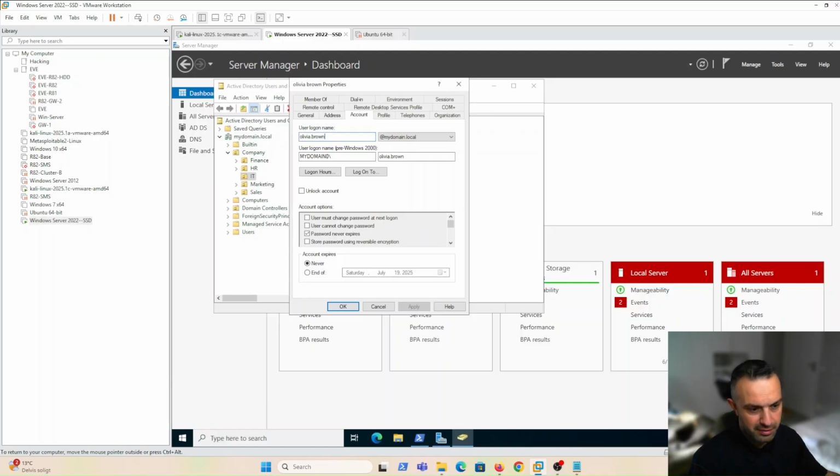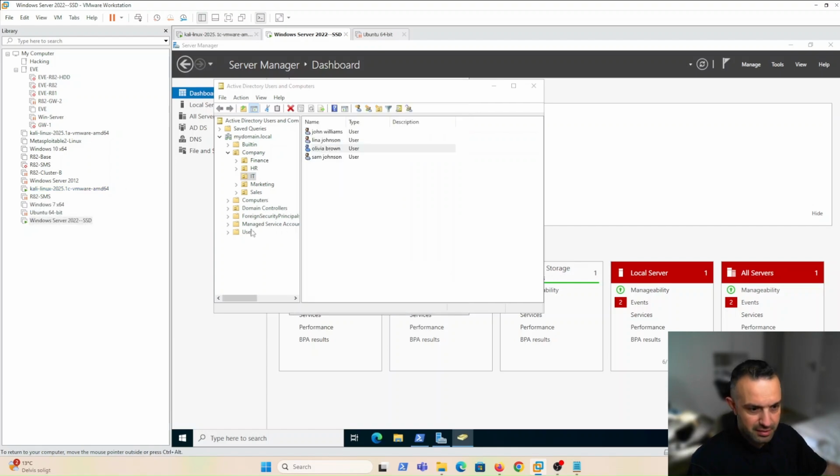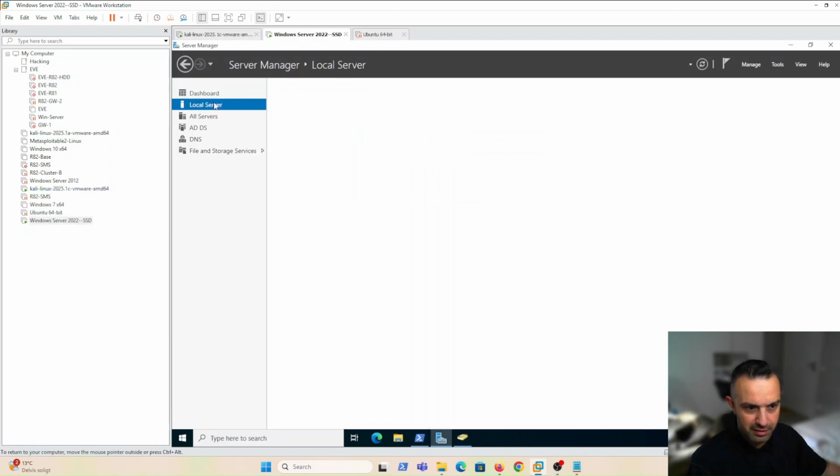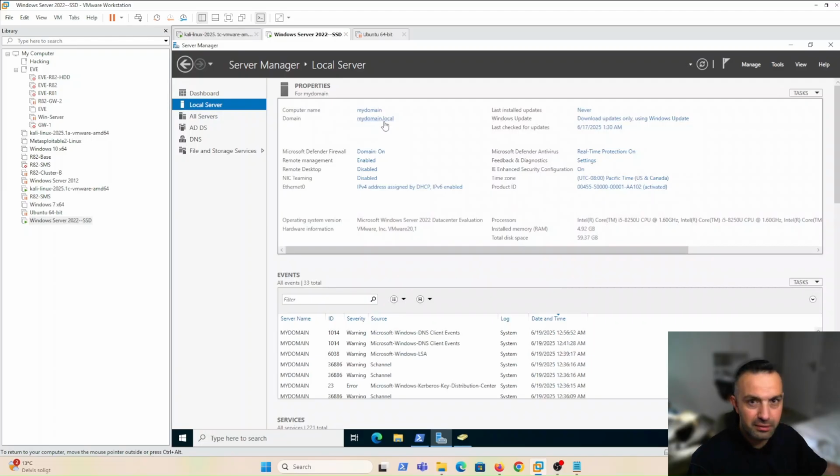So now, lab setup. I have this Windows Server here as the domain controller. I have, as always, my Kali Linux here. And we have this domain. If you look here, you can see my domain.local.